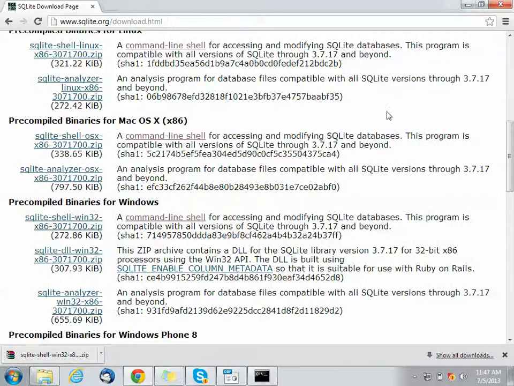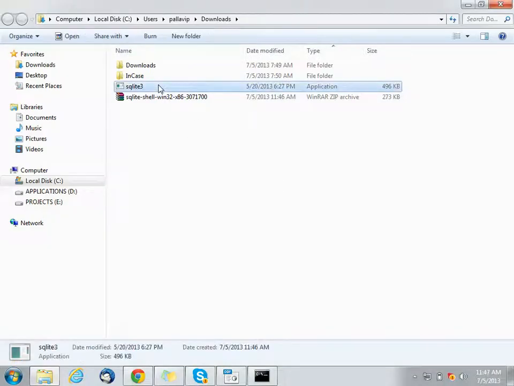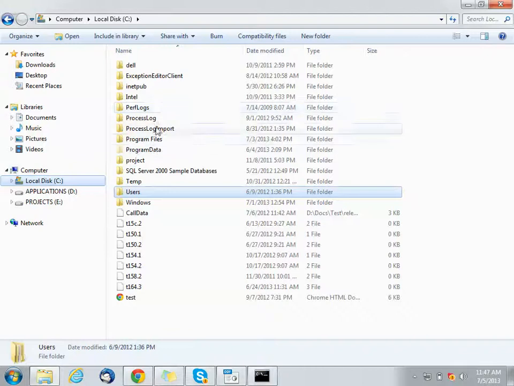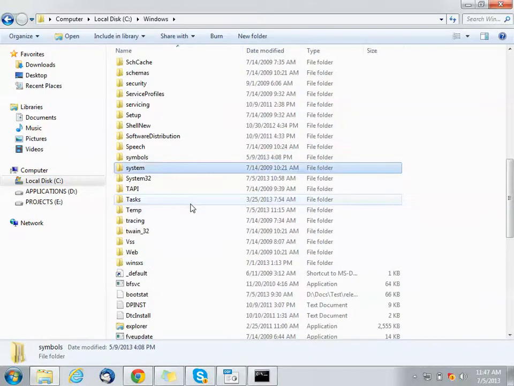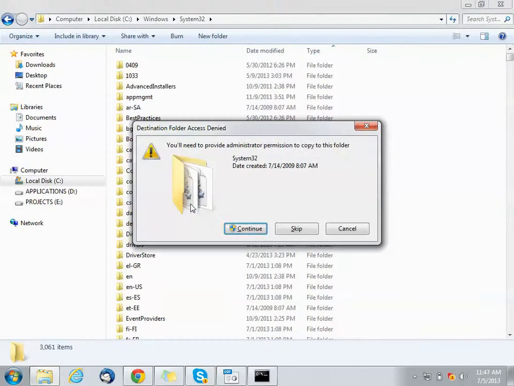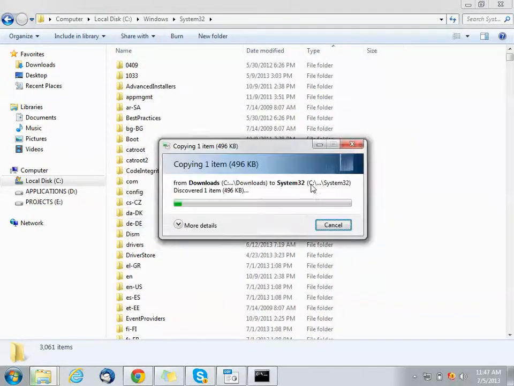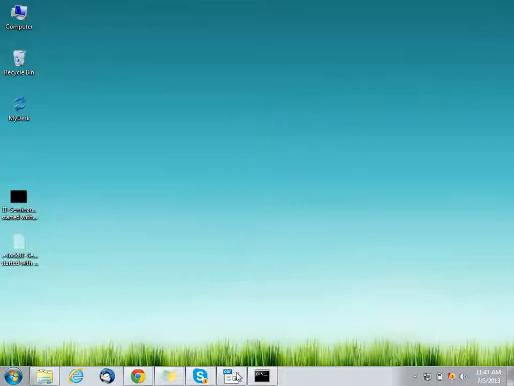To install it, what I need to do is just keep it in the system folder. See, Windows, System32. Okay, now it's installed and ready to use.